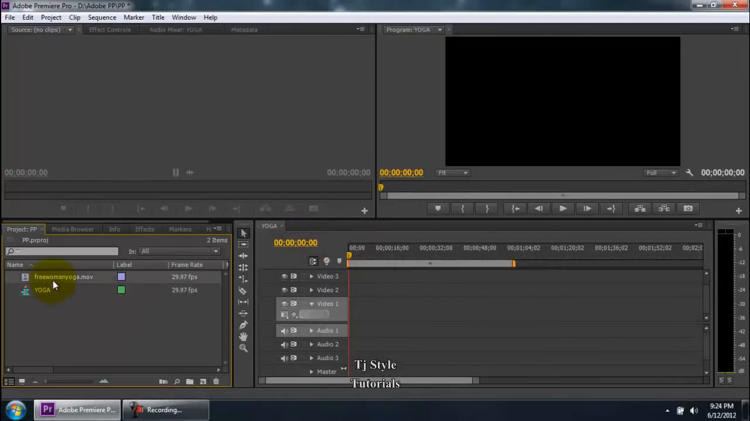And now, guys, you can go ahead and import your footage, that is your video files or your audio files. Take them and drag them to the timeline panel and let them go.